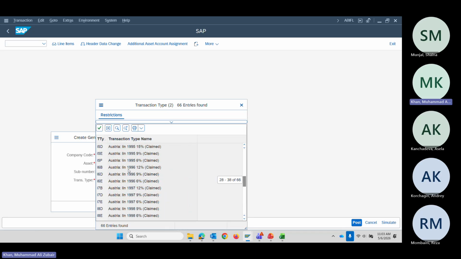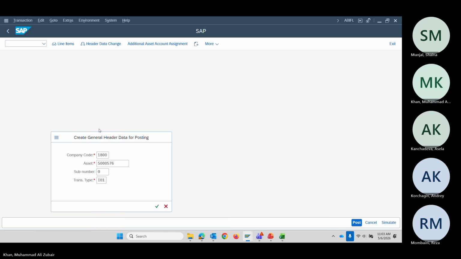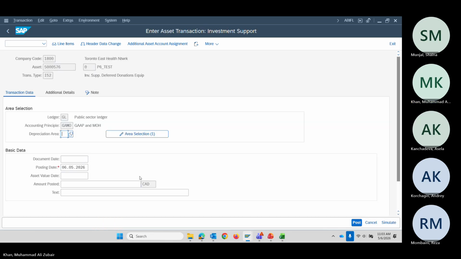Okay, so for this training purpose, we go with the I-52, and nothing needs to be changed. The only thing you have to remember is that the amount should be the same as what we saw, or less than this. And one more question.